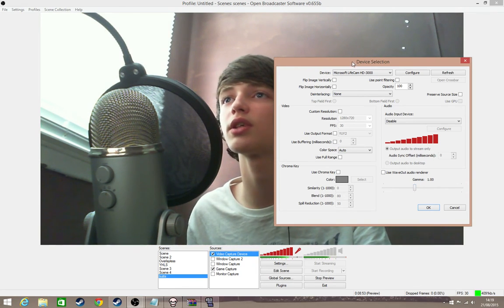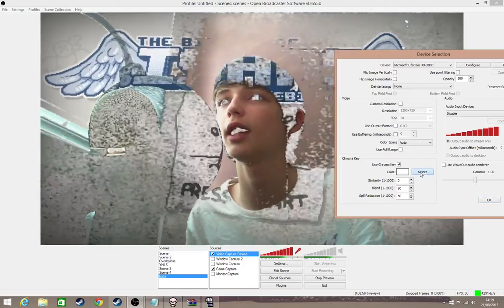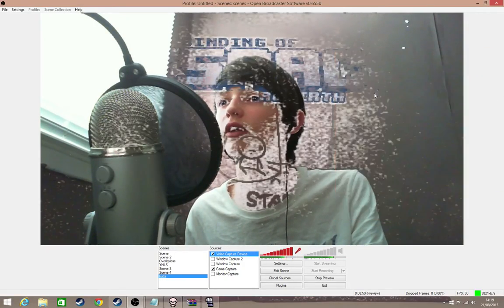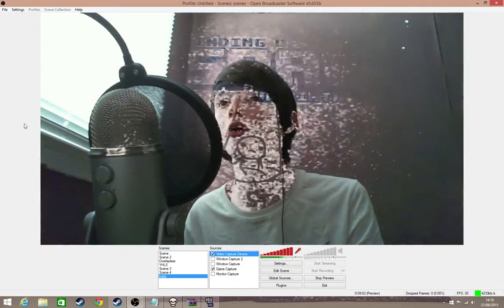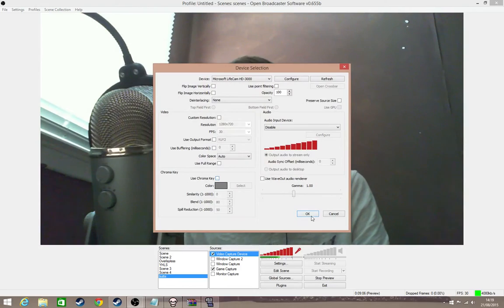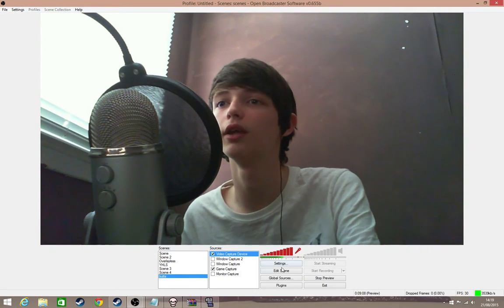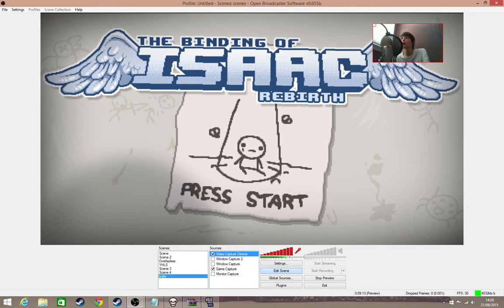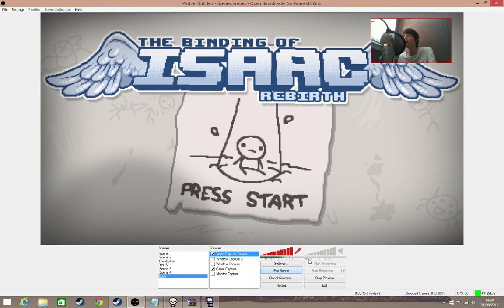But the way this works, I've already shown you color key. You just hit color key, hit select, and then you click on the green, and it'll get rid of it. Now, as you can see, I don't have a green screen, so that's really messed up and isn't going to work for me. But if you have a green screen, that's all you do. You just click color key and then hit select, and then you hit edit scene, and then you can shape it as you wish, plonk it here, top right, and there you go.